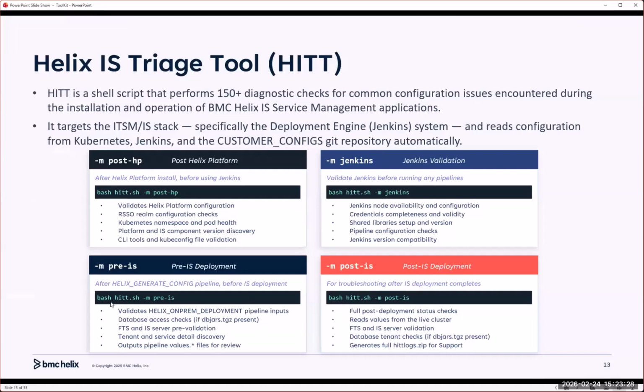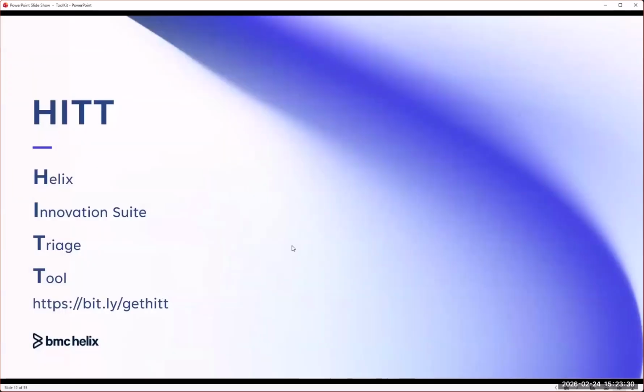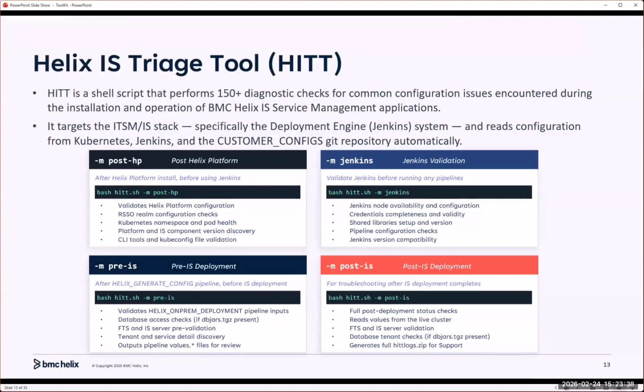In fact, down at the bottom here is the URL: bit.ly/get HITT is where you can go and grab this. It's also referenced in the BMC docs. It currently performs 150 or more checks.